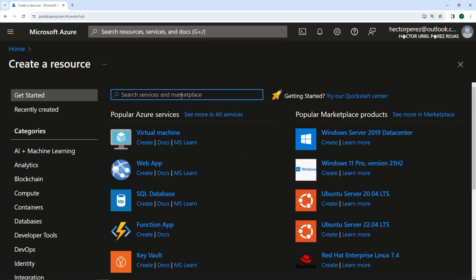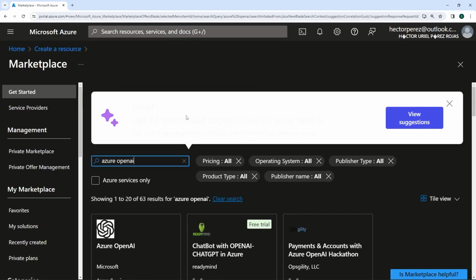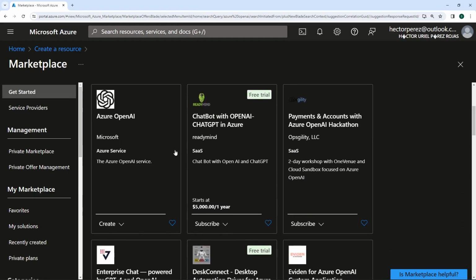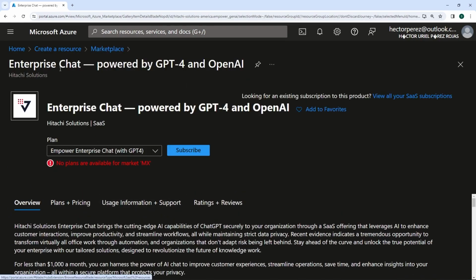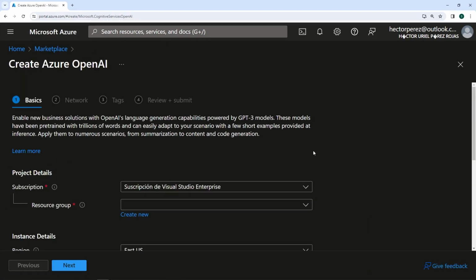Therefore, we can look for it in this list, Azure OpenAI. This brings up the service we are interested in as the first option, which is labeled as Azure OpenAI. Let's indicate that we want to create a new resource of this kind. This takes us to the wizard to create this resource.